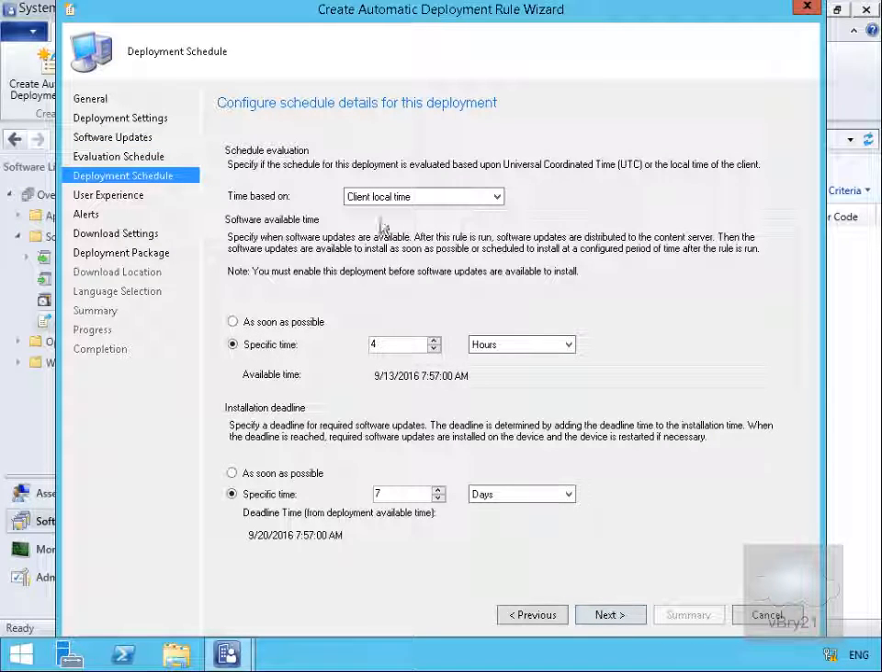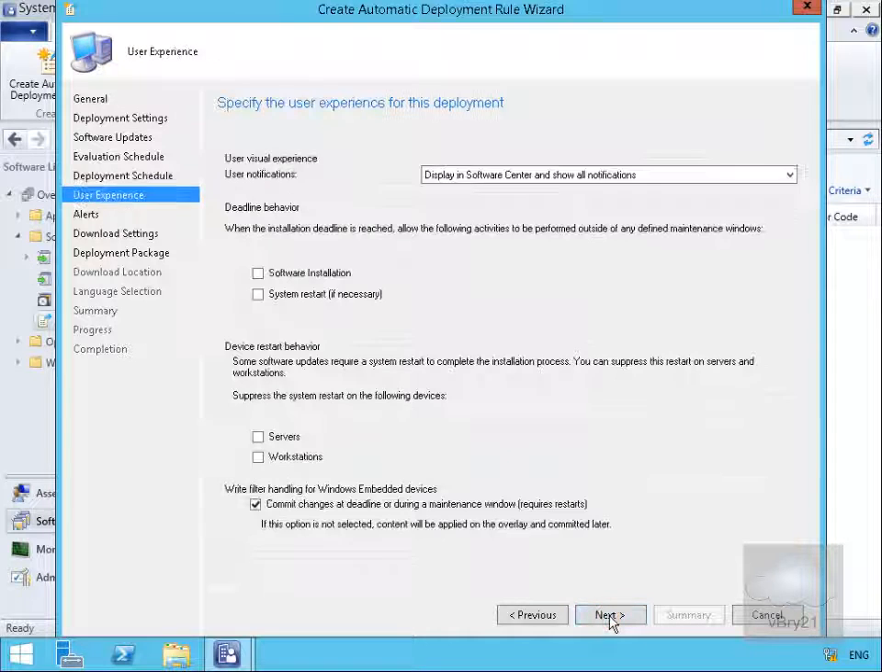So we'll ensure that the client local time for the time based on is selected. We'll go for as soon as possible for the deployment of the software updates. We'll also go for installation deadline. We'll just leave that as 7 days for the deadline. And we'll select Next again. User experience, we're happy with displaying in the software center and showing all notifications. So happy with all of the other settings.